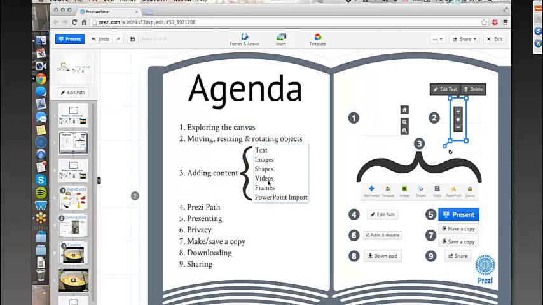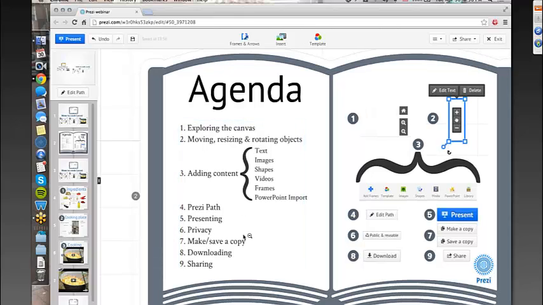We are about to add videos, just a video, frames. I will go over PowerPoint import. We'll do that a bit later. So this is a great way to reuse your old PowerPoint slides, by the way. Now, I want to go over Prezi path to tell you a bit about what that is. Then we'll present the presentation, then we'll do the rest. So let's get back to work.